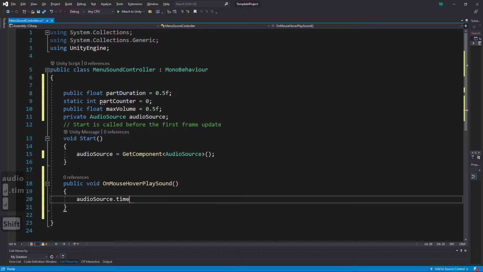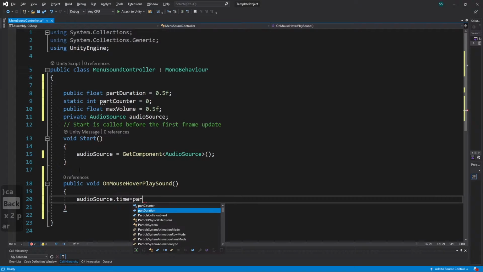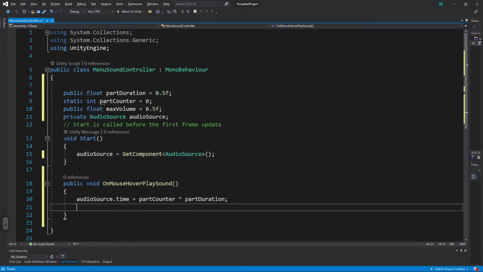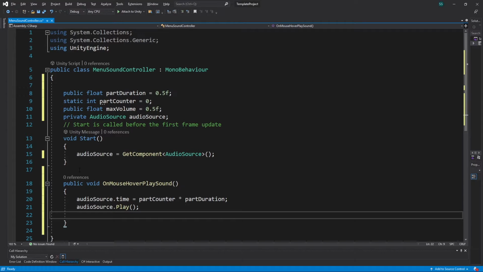Here we are using audio source.time, which controls from which second sound will be played. And that is part counter multiplied with part duration. And on end increase part counter.